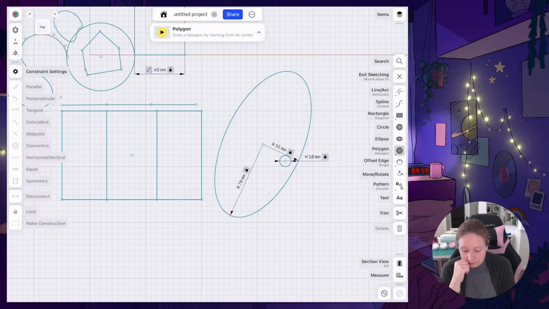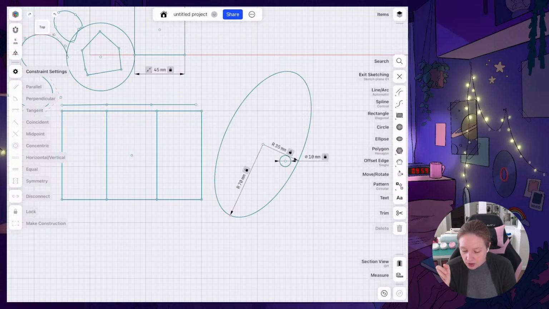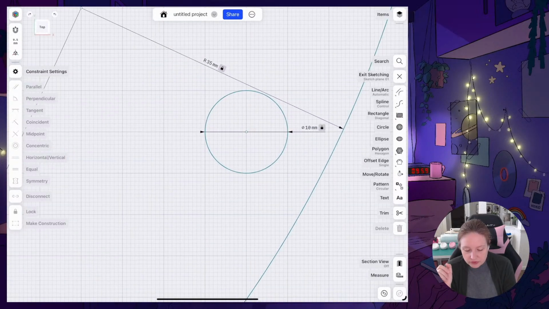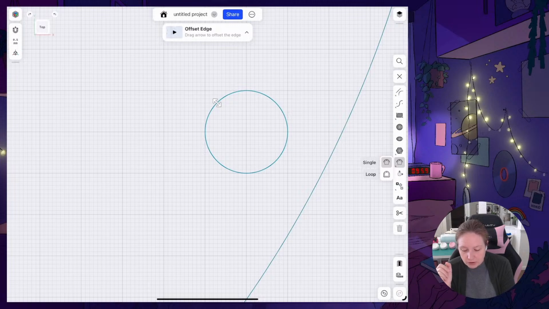You have the ability to create polygons, everything from a triangle to an octagon, if you're trying to create a multi-sided shape. And then there's some other tools here, offset edge. Offsetting an edge, for instance, if I were to grab this circle here and I wanted to offset it, an offset edge lets you either do a single or a loop. Since this is a circle, it's going to act as a loop anyway, but it lets you pull out or pull in a new circle.